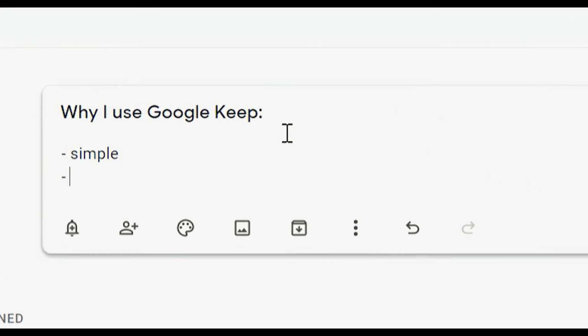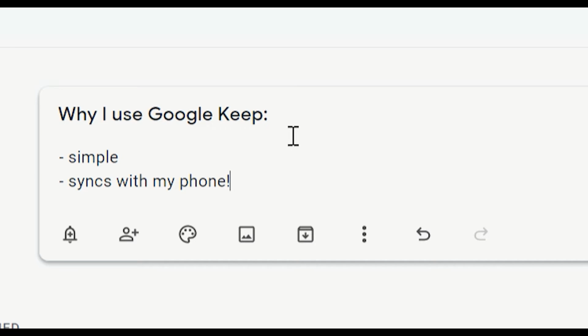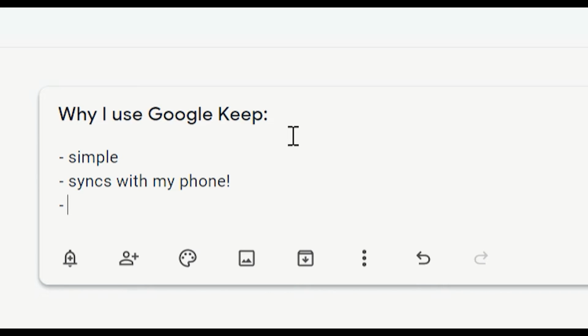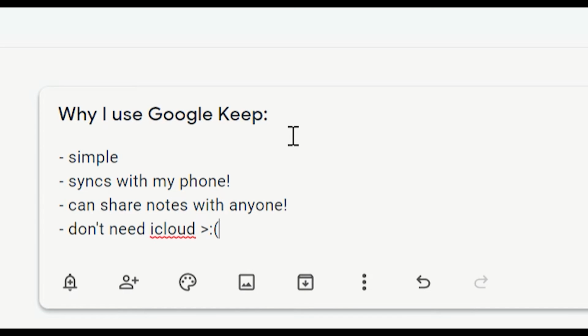Here is why I use Google Keep as written by Google Keep. It is simple, it syncs with my phone. You can share notes with anyone if you have their email, and I think you can also create a link. And you don't need iCloud storage because for notes, you do need iCloud storage, and I'm all out of that, so my notes no longer update. For Google, you have a lot more storage. It's not unlimited, but it's a lot.